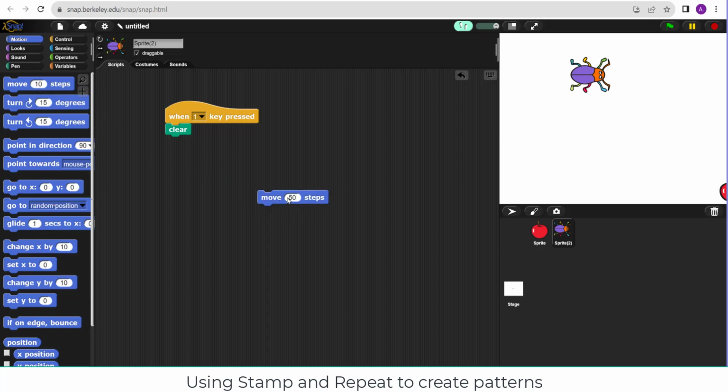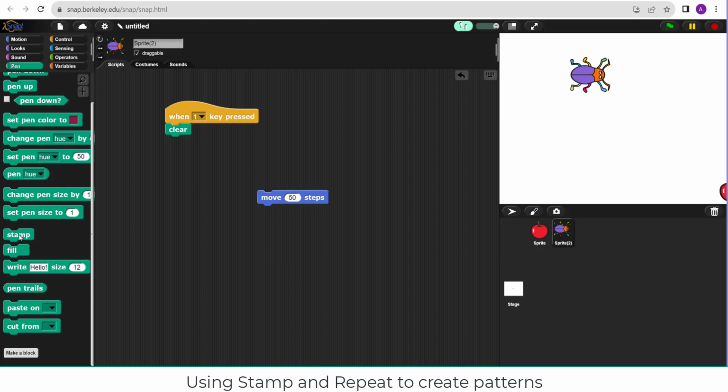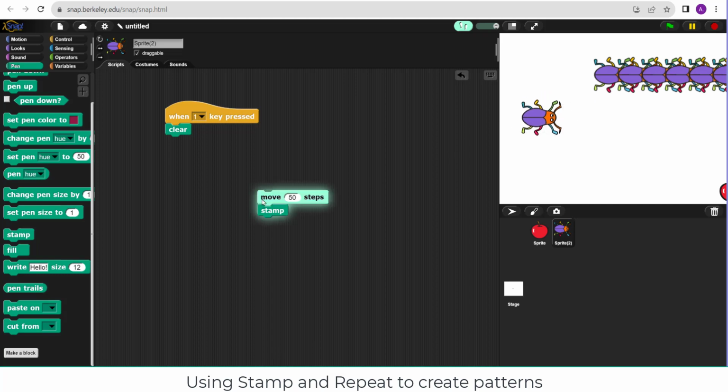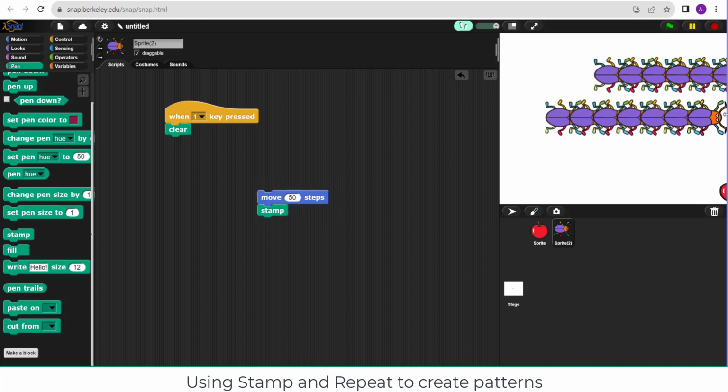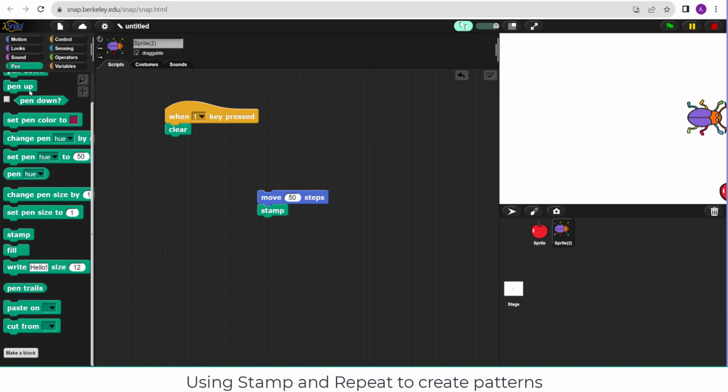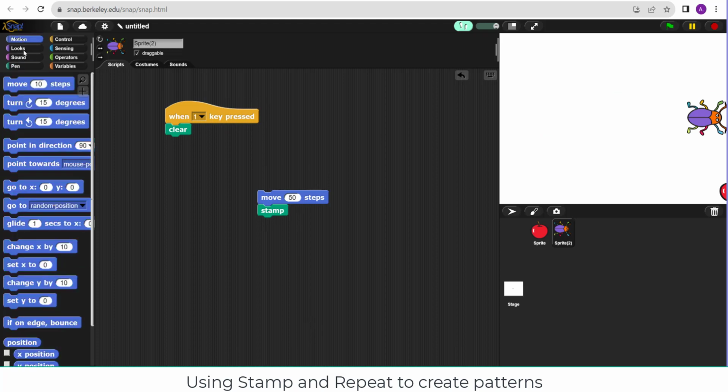So I'm going to show you just some of this, and you're going to figure out how to make the code. So I'm going to go forward a little bit, and then I'm going to stamp. And if you keep doing that, it'll make a line of beetles. So that's okay. But if I wanted to make a circle of beetles, I need to put a turn in this. So I need to turn, and you can play around with different numbers for how much it moves and how much it turns in the order of this code.